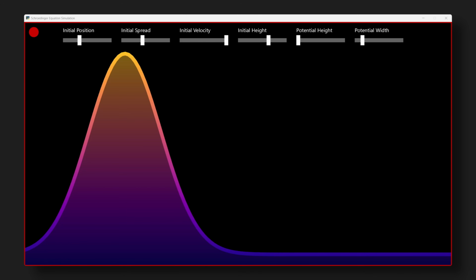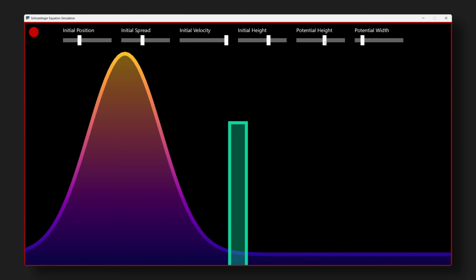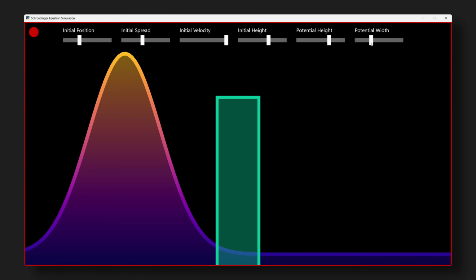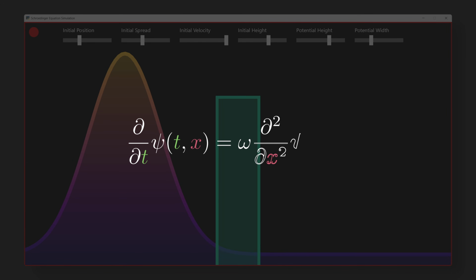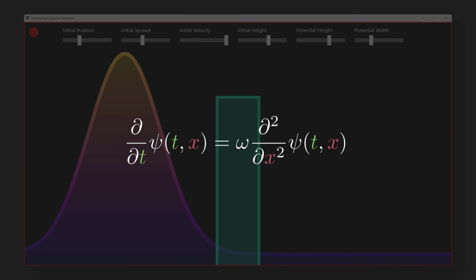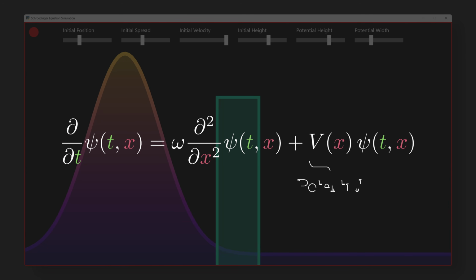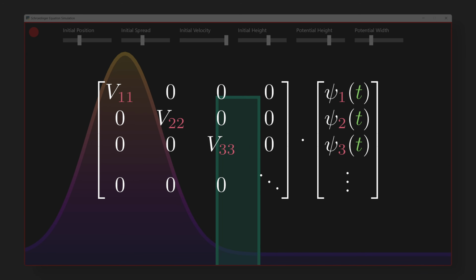Now let's do something new. We'll introduce an obstacle in our particle's way. So when it's moving from left to right, it will run into this little barrier here. Mathematically, this is described by a potential that we can just tag onto the Schrödinger equation. In our discretized representation, a potential just becomes a diagonal matrix, so it's easy enough to deal with.